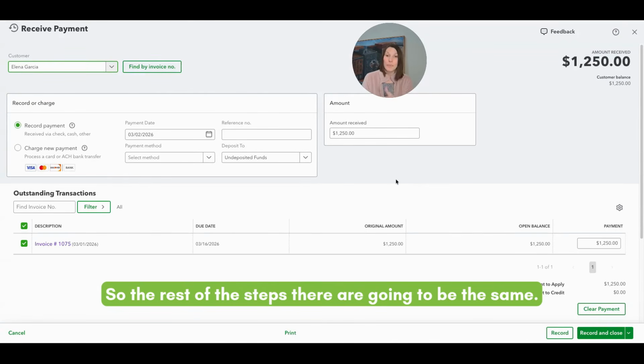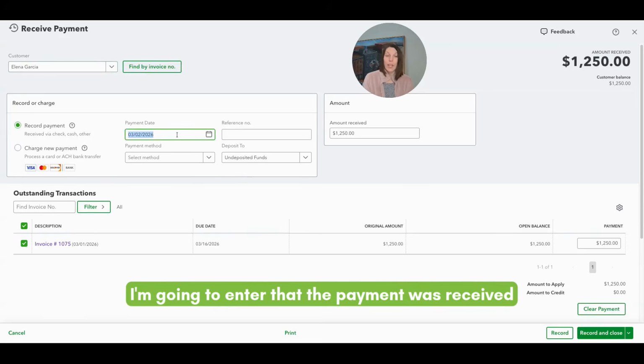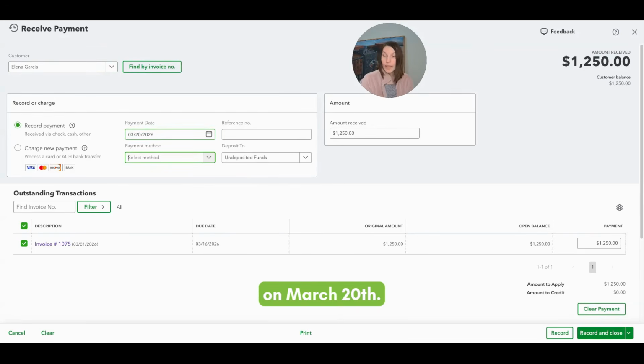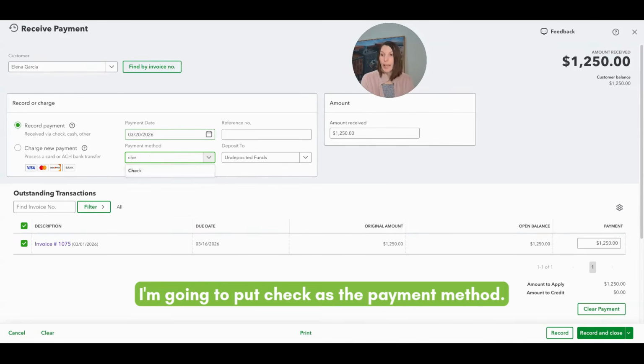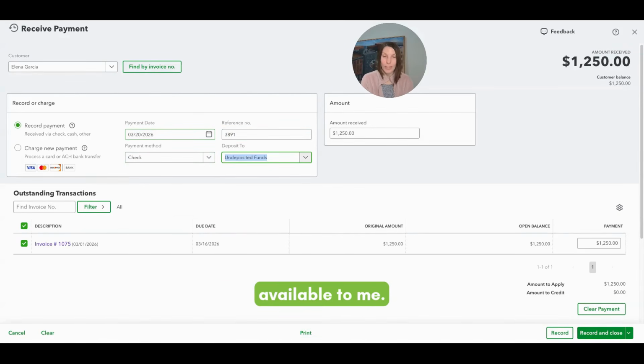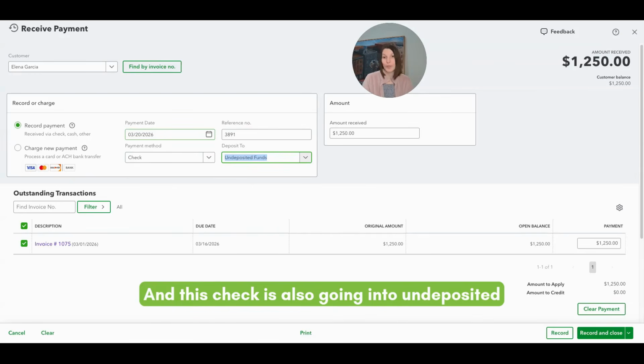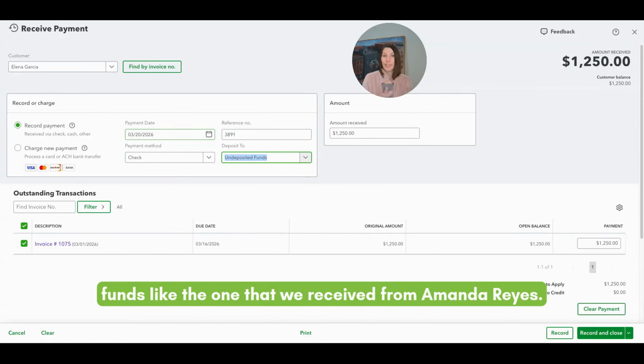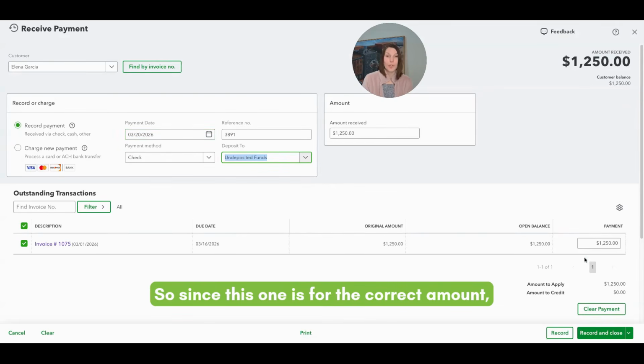I can actually hit receive payment right on the invoice and receive the payment. So the rest of the steps there are going to be the same, okay? I'm going to enter that the payment was received on March 20th. I'm going to put check as the payment method. I am going to add the reference number because I happen to have that available to me. And this check is also going into undeposited funds like the one that we received from Amanda Reyes. So since this one is for the correct amount, there is no further action required from me. I can just go ahead and hit record.